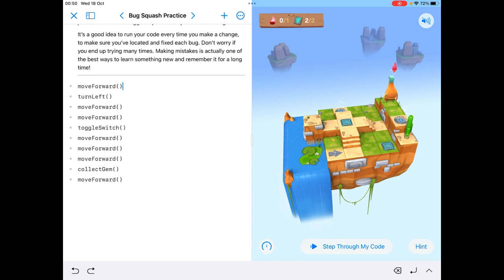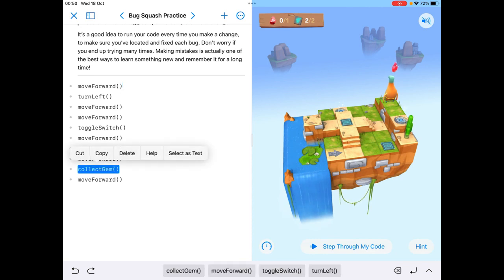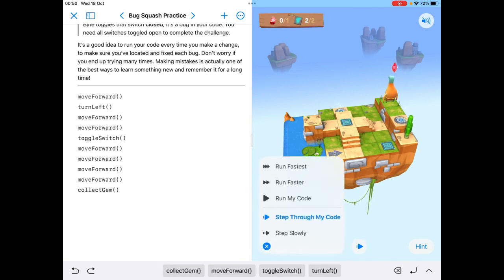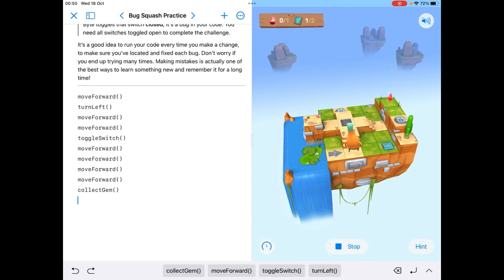So now what's happening is we're just collecting the gem a bit too early there. So I'm just going to move the collect gem code about. So that's there. And we're going to collect the gem. So I'm just going to run through the code a bit faster now that we know that the switch is working and he's going on through the portal.